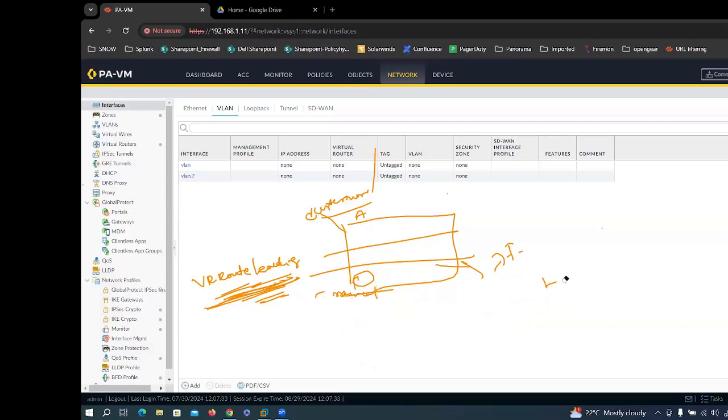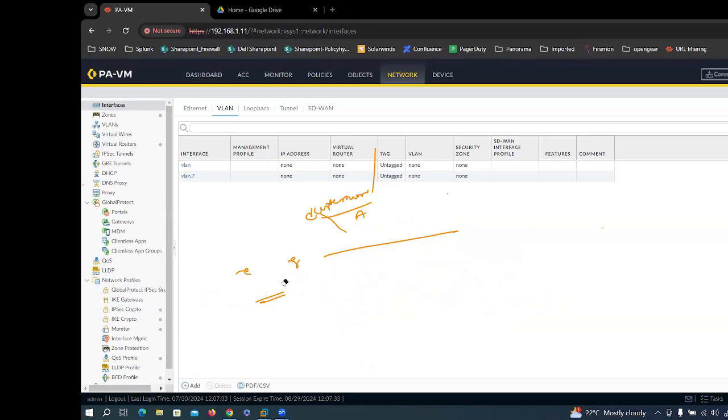So we can segregate a firewall. Virtual systems act like this: if you break the firewall, each and every part will act as a single firewall. That's the simple way I can say. Got it.